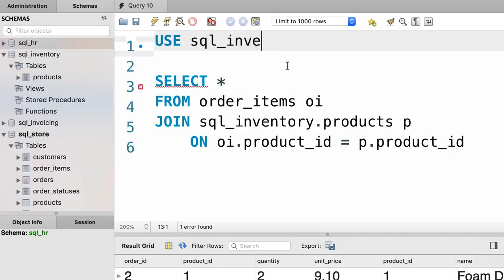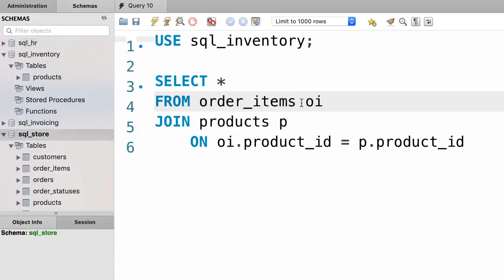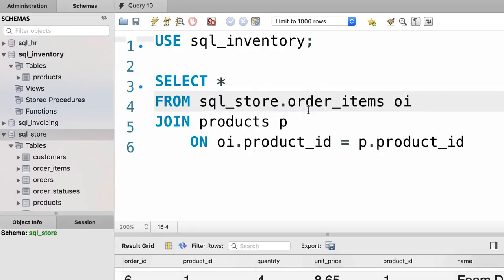So SQL inventory. Now, because we have multiple statements, we have to terminate this with a semicolon. Now, we want to select everything from the order items table, but we don't have this table inside of this database. So now we'll have to prefix this table with the name of its database. That is SQL_store.